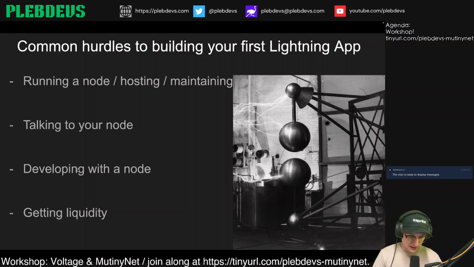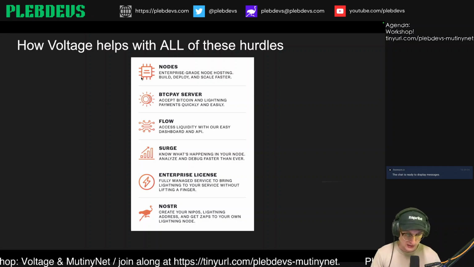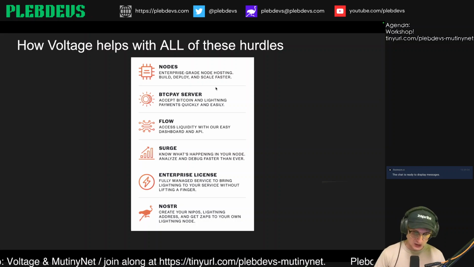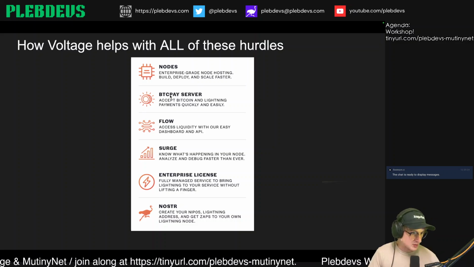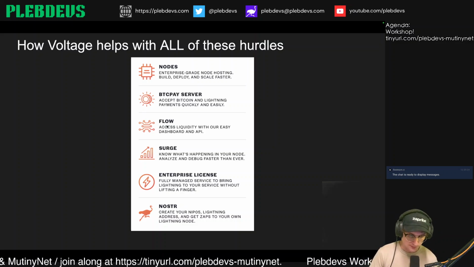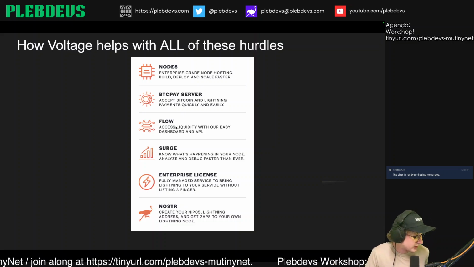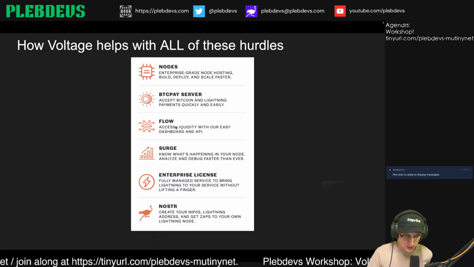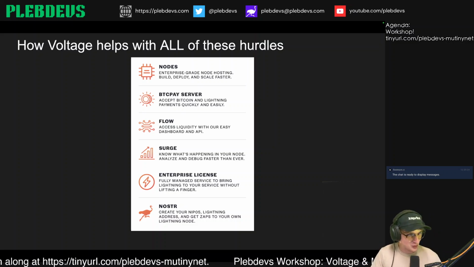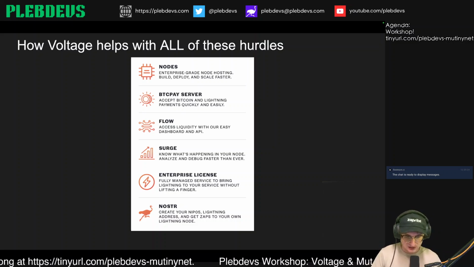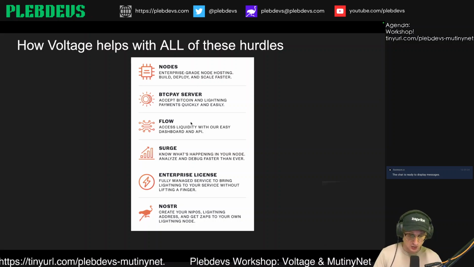And now with MutinyNet, developing with a node is a lot easier with Voltage, right? So they have BTCPay Server here, obviously an amazing product. It's something that a lot of people probably use their Voltage nodes for. So Flow is a way to access liquidity and to automate liquidity. And so that solves another one of our big problems as a Lightning developer. When we're in development, we don't really have to worry about that. But if we ever want to scale up and serve real users, we're going to need Lightning channels. We're going to need inbound liquidity.